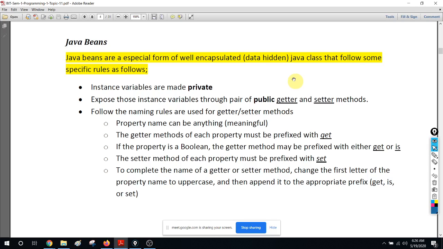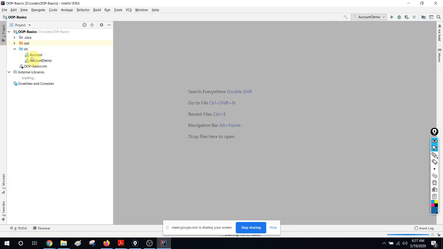So we'll be using IntelliJ because we have to do a lot of coding today. I'm waiting for IntelliJ to open. Right, I think it has one. Yes. So let's create a class.